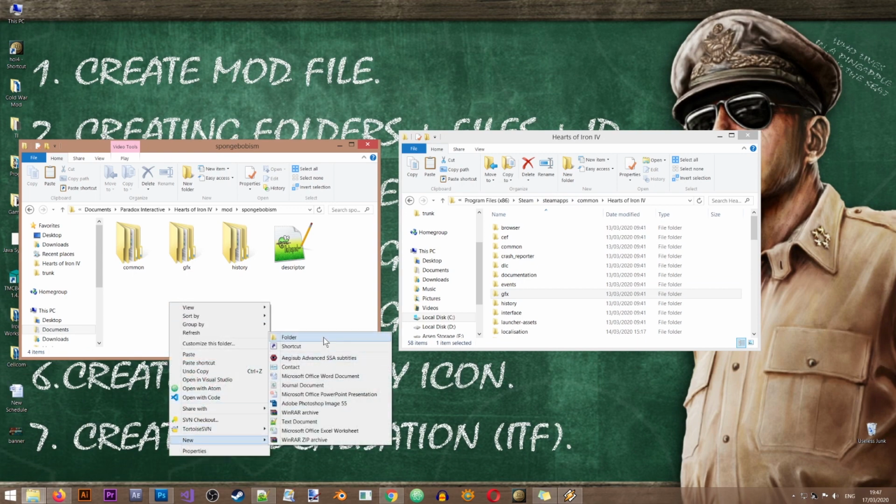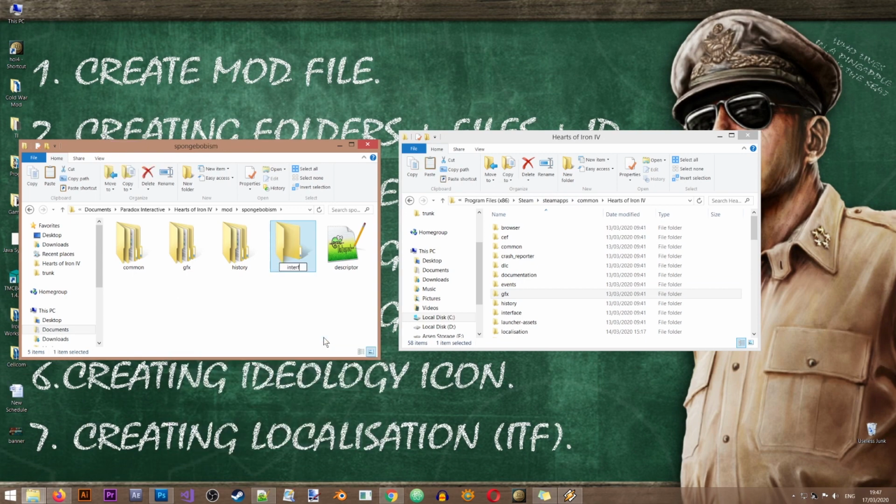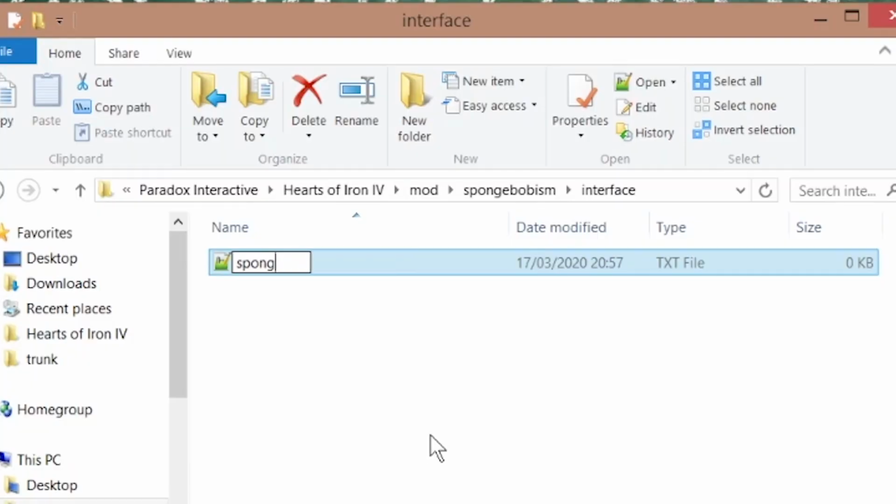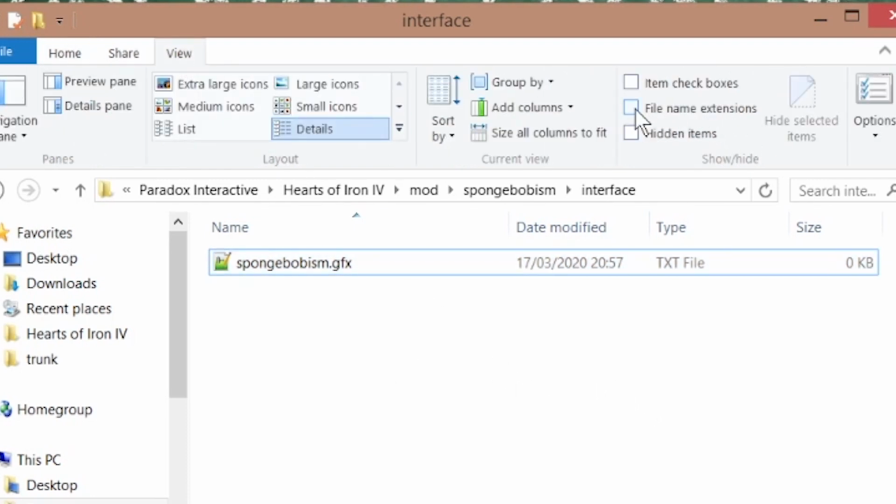So I will create that one. And inside this folder, I'm going to create a new file, a new text file. I'm going to call it SpongeBobIsn.gfx. Now make sure that you're changing the file extension and not just the file name. To make sure of that, just go to View and make sure that file name extensions is turned on. In this case, as you can see, it wasn't.